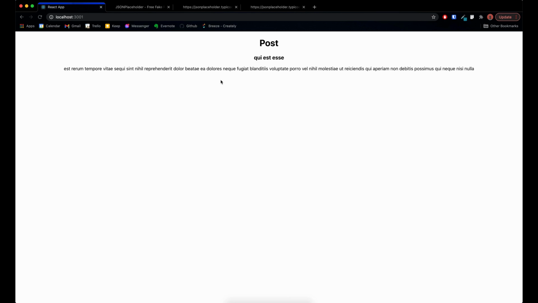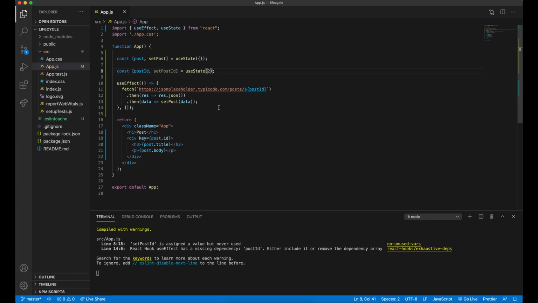Now the next thing that we want to do is give the user the ability to select which post ID they want. In order to do that, we have to ask the user to input information into a text input somewhere. So here above our post, let's go ahead and create an input. So here I've created my text input and I've given it this label, enter a post ID.